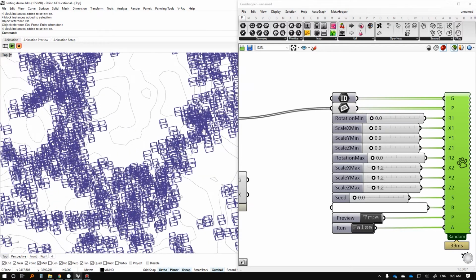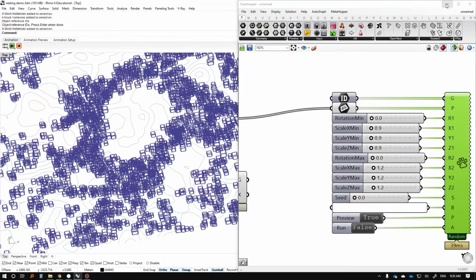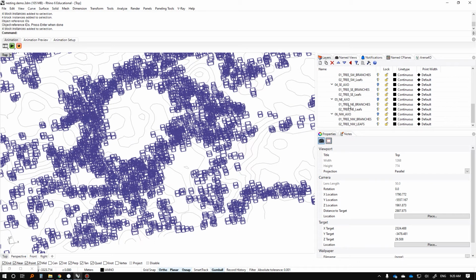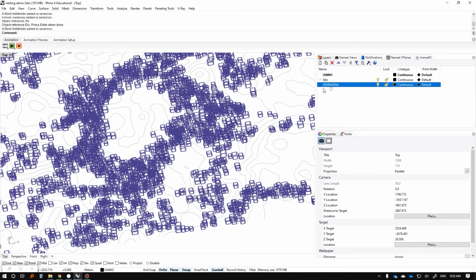Okay, and so now that we have this all set up, all I'm going to do, I'll just create a new layer in preparation for it. I'll just put it here for now.